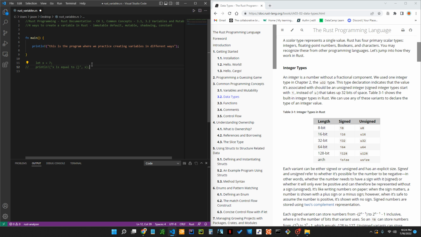There's 2 general categories of variable in Rust. There's scalar types, which is a single value, and there is compound types, which is a bunch of values. And the scalar values are integer, floating point, boolean, and characters, so like letters. Boolean is true, false. Integer is a number with no decimals. Floating point has a decimal.